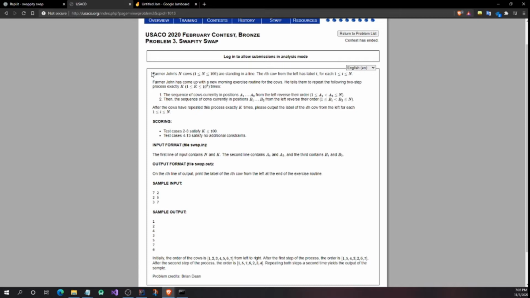Farmer John's N cows, N being between 1 and 100, are standing in a line. The ith cow from the left has a label i for each 1 less than or equal to i, which is less than or equal to N. Farmer John has come up with a new morning exercise routine for the cows. He tells them to repeat the following two-step process exactly K times, K being between 1 and 10 to the 9th.